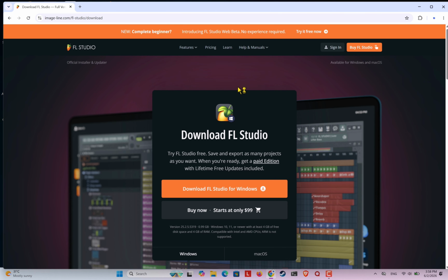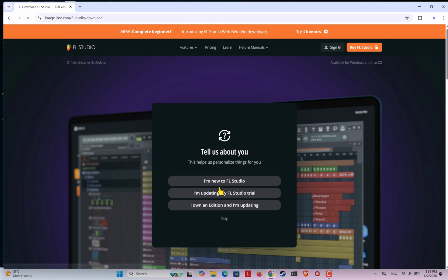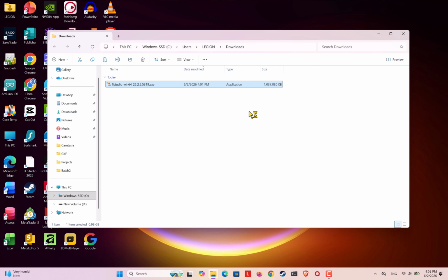Once you're on the FL Studio download page, look for the Windows version and click the download button. The installer file is quite large, so the download may take a few minutes depending on your internet speed. When the download is complete, go to your Downloads folder, or the folder where the file was saved.